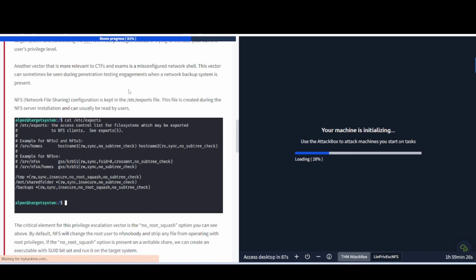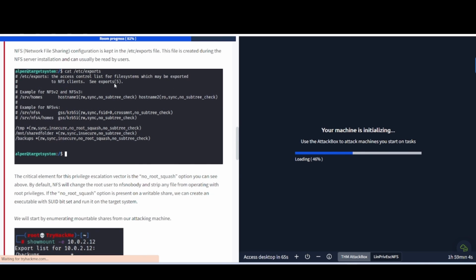Another vector that is more relevant to CTFs and exams is a misconfigured network share. This vector can sometimes be seen during penetration testing engagements when a network backup system is present. NFS, which stands for Network File Sharing. Configuration is kept in the /etc/exports file. This file is created during the NFS server installation and can usually be read by users, and this is what it looks like here.